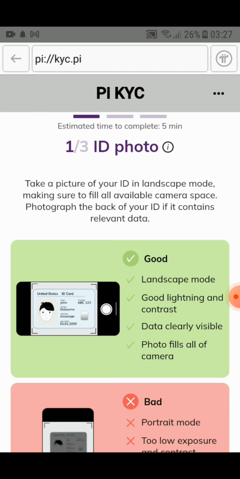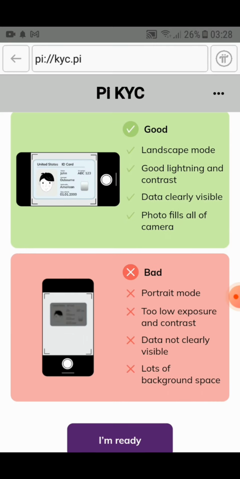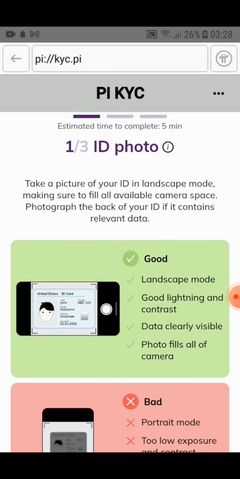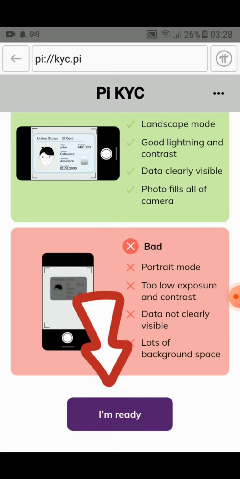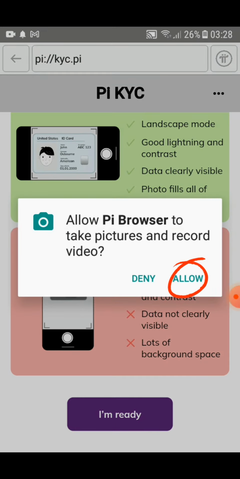In first step, you need to upload the picture of your ID document. It can be a passport, national ID card, or your driving license. Just make sure that you take the picture in landscape mode. So click on this button. Allow the application to take picture and video.